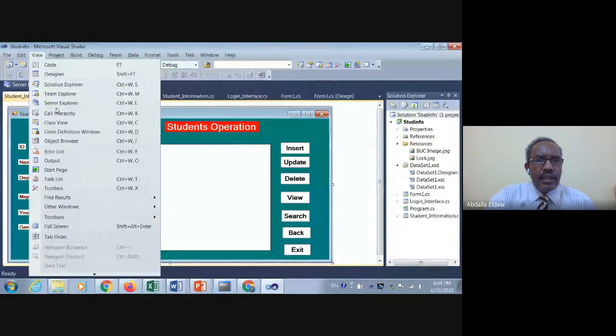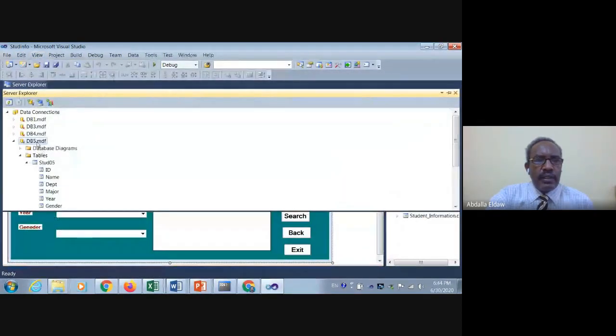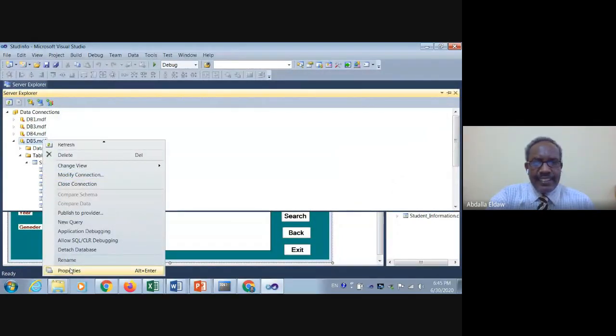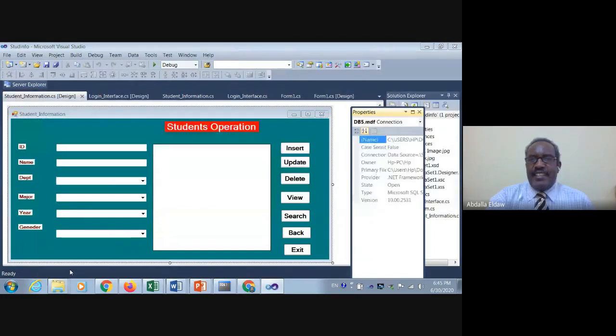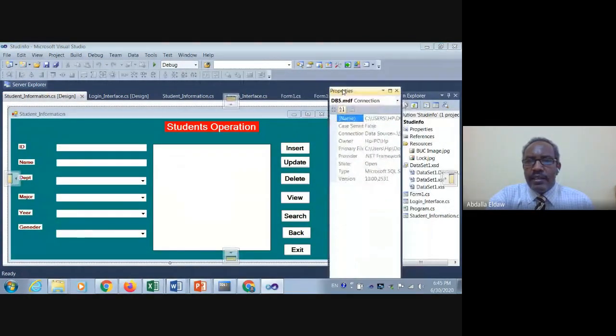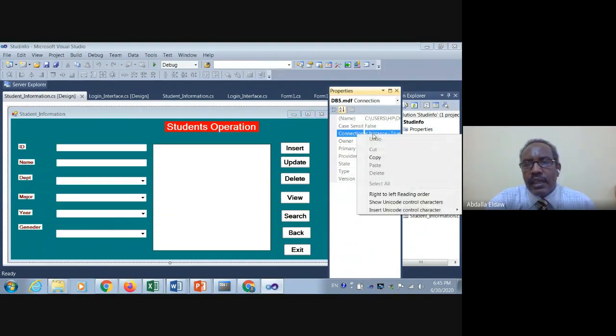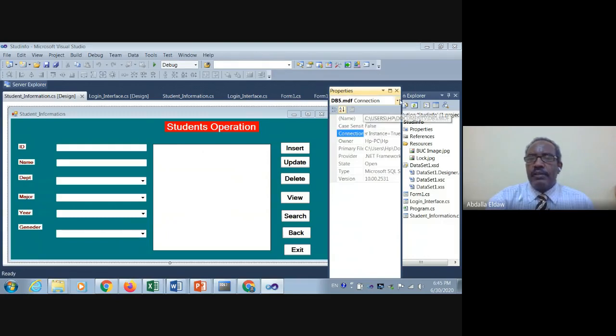Server Explorer. Right click, properties. Maybe I closed. Yes. Right click and here, this is the connection. Double click on this and make copy. Control C, or by right click here, and also you can do it by the keyboard.